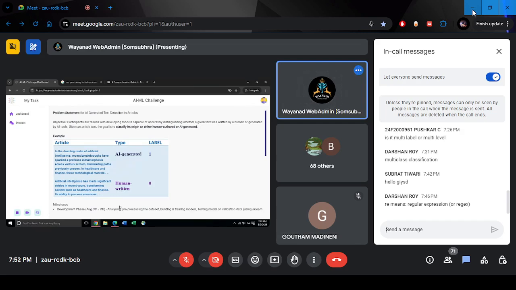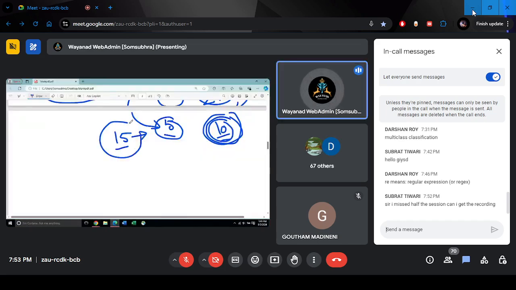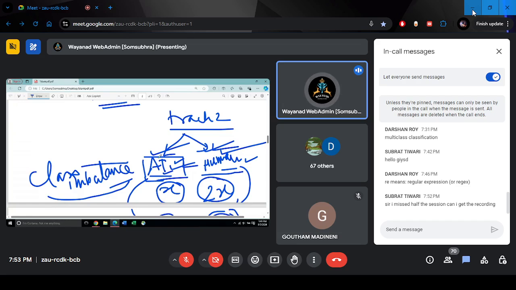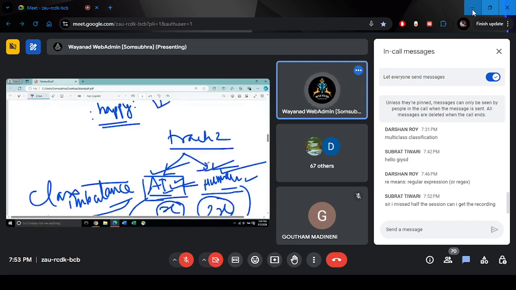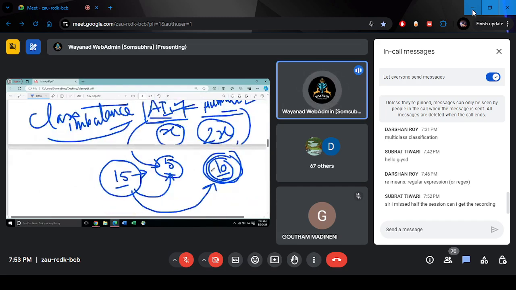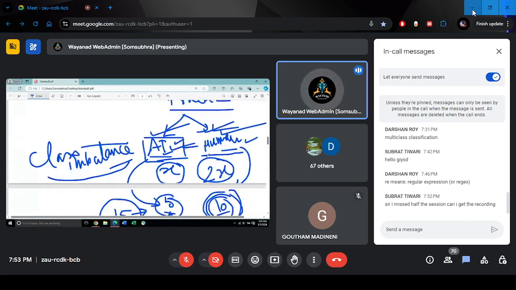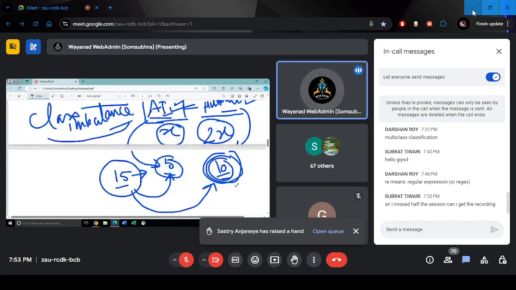So say you have 15 rows of data like this, and out of that, 5 rows belong to the class AI generated. The remaining 10 rows belong to the second class, which is human written. So the model is learning about human written articles more than this one, because you are passing 10 rows to the model, and these are only 5 rows, which is just half of it.